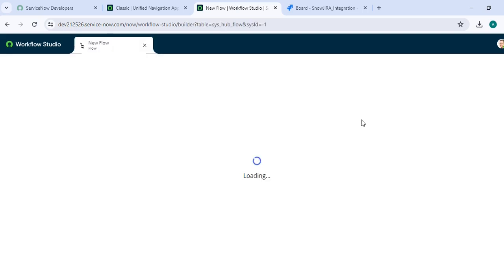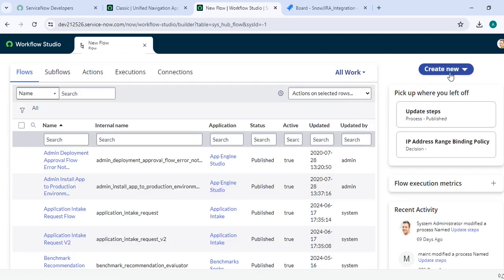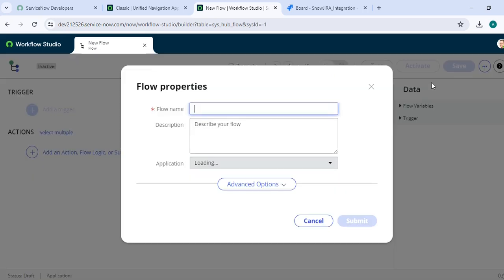Under create new, if you click on flow, it will ask for a flow name. So I'm providing a flow name like create issue on incident creation. Whenever we create any new incident, this flow will get triggered. Okay, and one story or issue will get created in Jira. So that is the purpose.